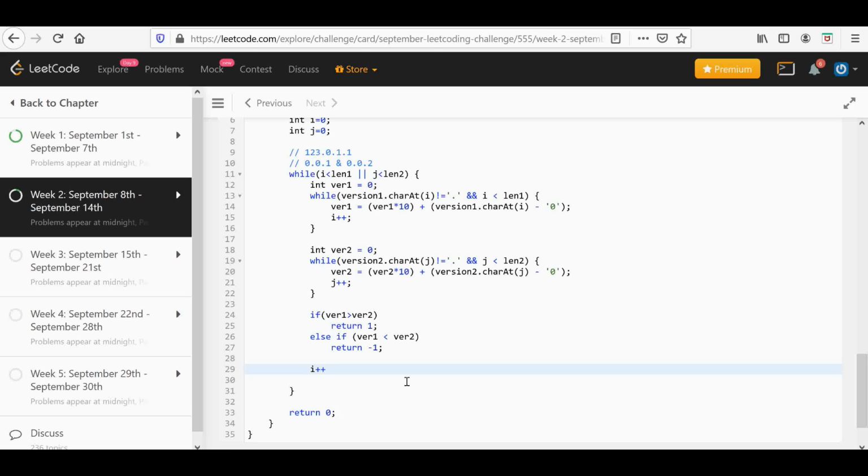So we have to increment i and j as well, otherwise we will be stuck at the dot. This won't go ahead if you are not incrementing i and j after that. So here we are incrementing the i and j values.